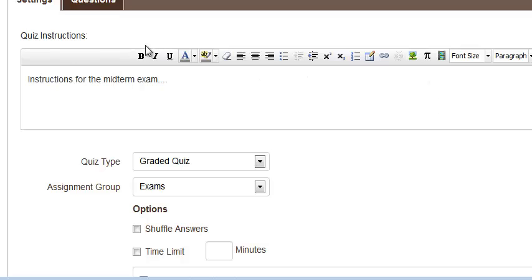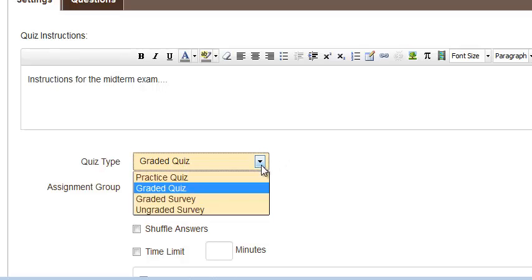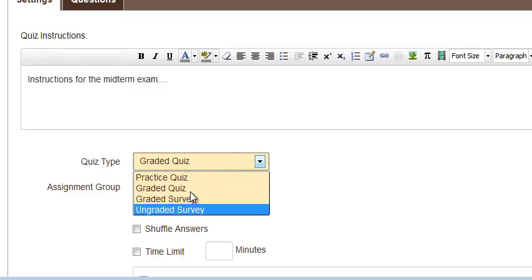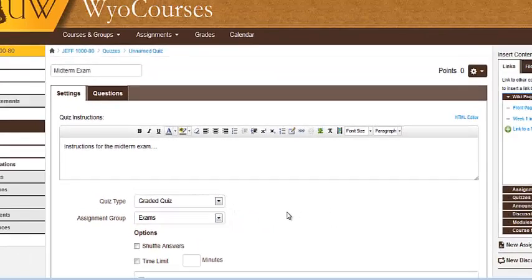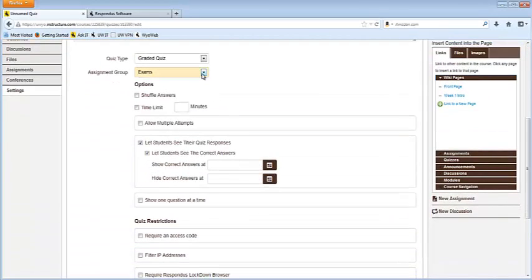You have a visual editor here, so you can make this font larger, and you can make it a different color, and you can put links or images, whatever you need to put in there. The quiz type default is always graded quiz when you build a quiz. You can also make it a practice quiz that's not graded, and you can also create surveys. I'll leave it as a graded quiz. You can choose an assignment group. I will appropriately choose exams, a group I created through the assignments tab.